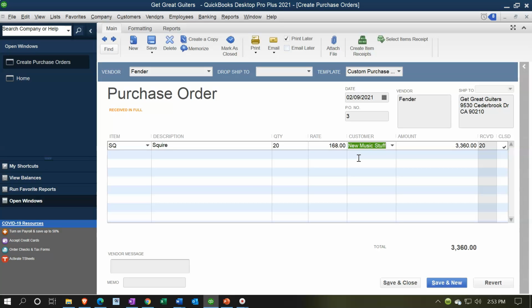So in other words, if we're buying this inventory for no one in particular, no customer in particular, this will be blank. If we're going to buy it specifically for a request from a customer, we will put in the customer, not for the sake of the vendor, but for the sake of ourselves so that we can then process the invoice for it later. And then we have the amount down here.